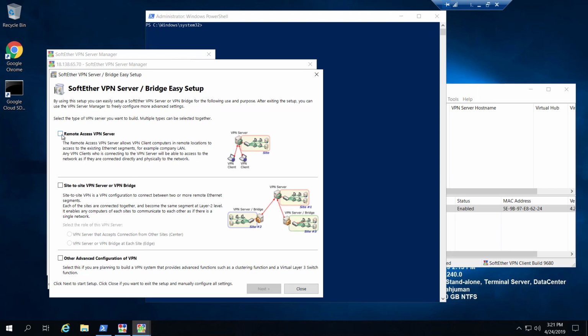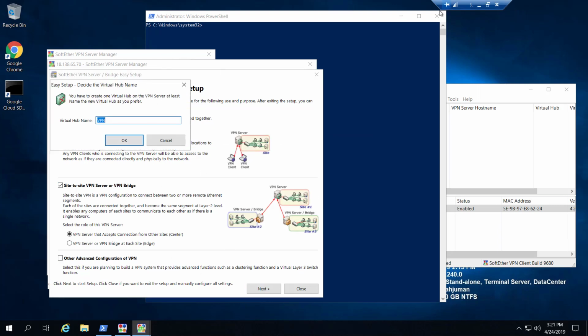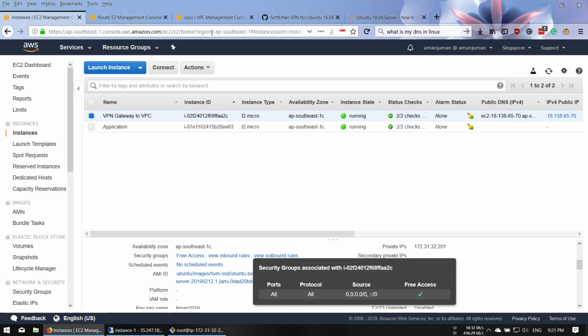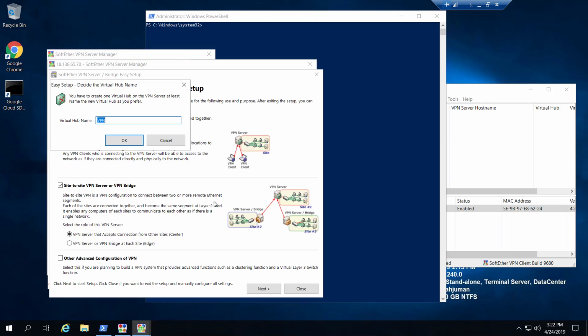We're gonna click remote access and site to site VPN or bridge, and you could just uncheck this one, but I recommend using it in case you need physical access, I mean public IP address access to browse any site. Then we're gonna click on VPN server that accepts connections from other sites. So this server will be the location where it accepts the sites. Press next. Yes. Let's give the VPN server any name you like, but I'm gonna give the server name AP Southeast 1 because I'm using the Singapore location.